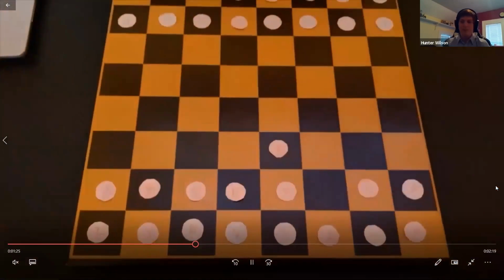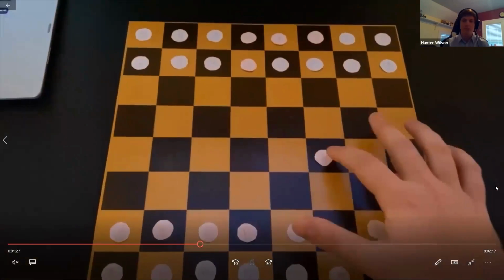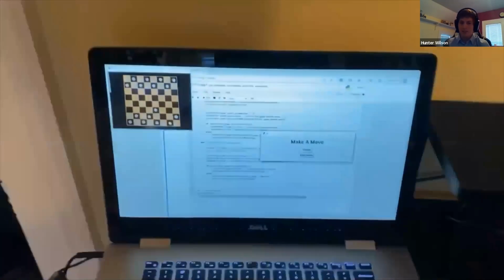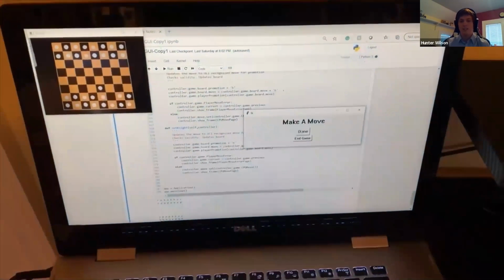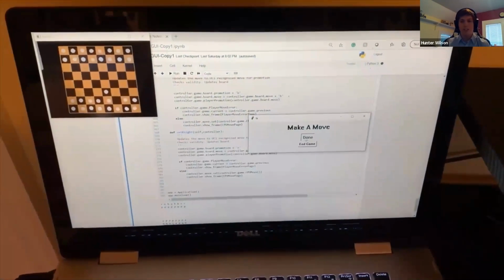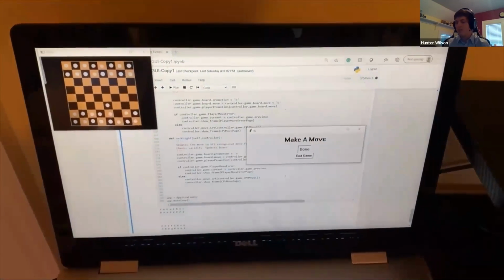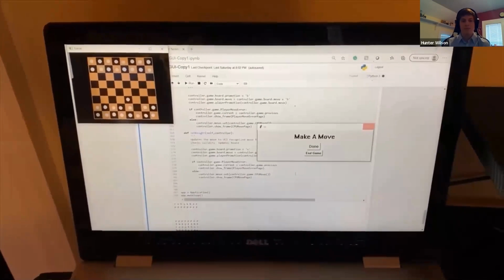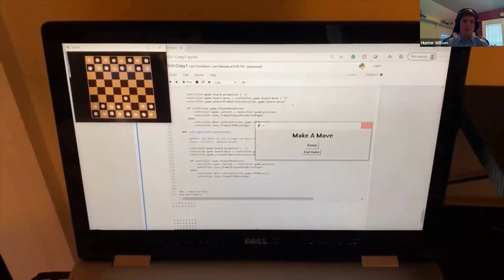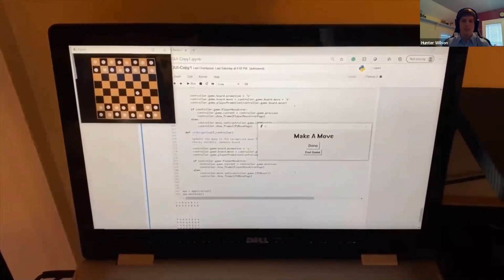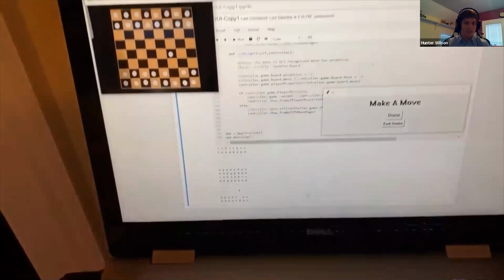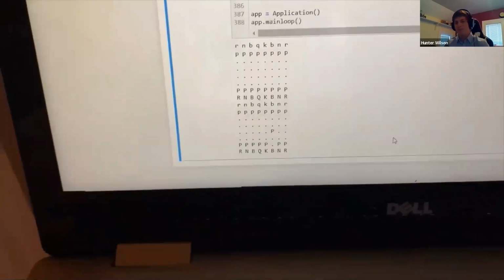Next, we'll try a valid move, say moving a pawn 2 spaces forward on the first move. Again, the player will hit done. It will take another photo of the chessboard and compare it to the initial photo. Eventually, the screen in the top left will update. Once it's updated, we can scroll down and show that the game board has updated inside the program.